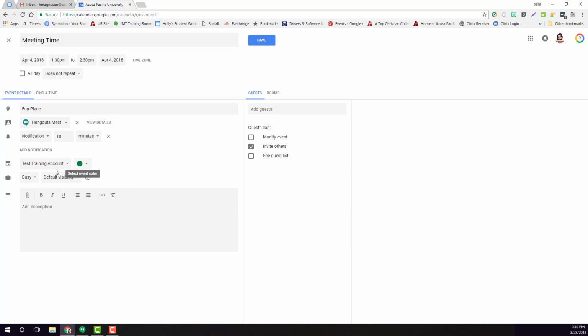You can change the color. Again, this is the same basic stuff. Here with a meeting, the description becomes even more important. You want to let the people who are being invited to this meeting know what it's about. You can also add an attachment if you have an agenda or information that you want to pass on ahead of time to the participants in this meeting.